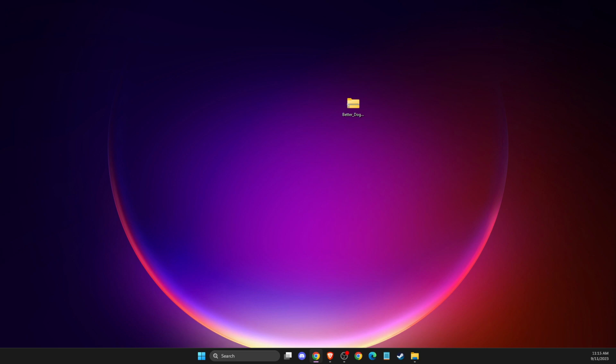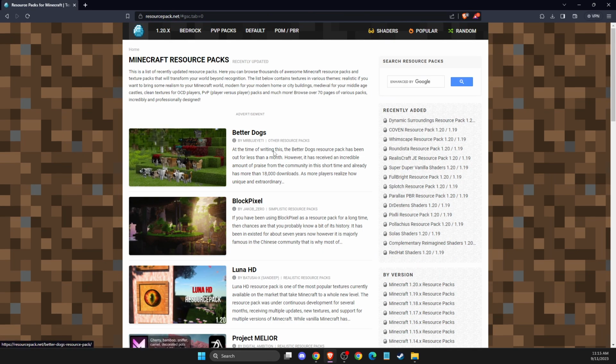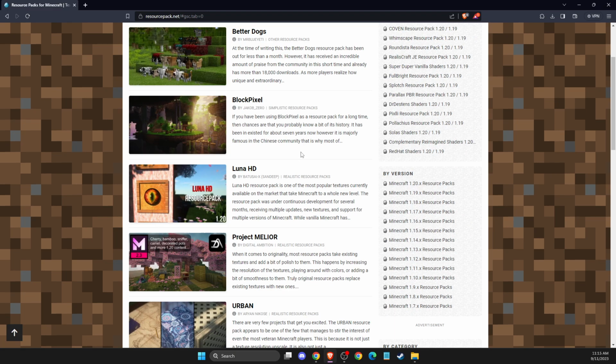Hey guys, in this video I will show you how you can fix texture pack not working in Minecraft. So the first thing you need to do here is open up your browser and write texture pack Minecraft, and probably the first link will be resourcepack.net. Open up this website and then select the texture pack.